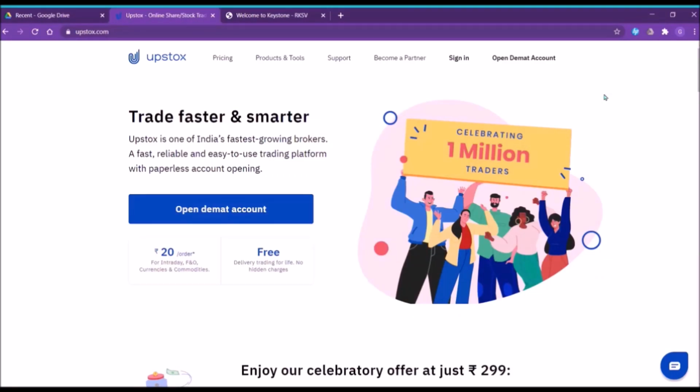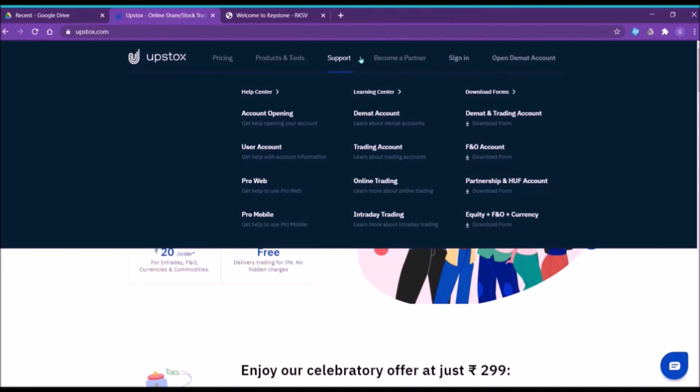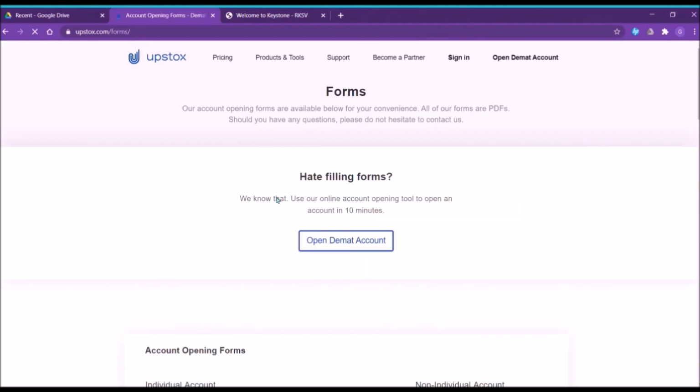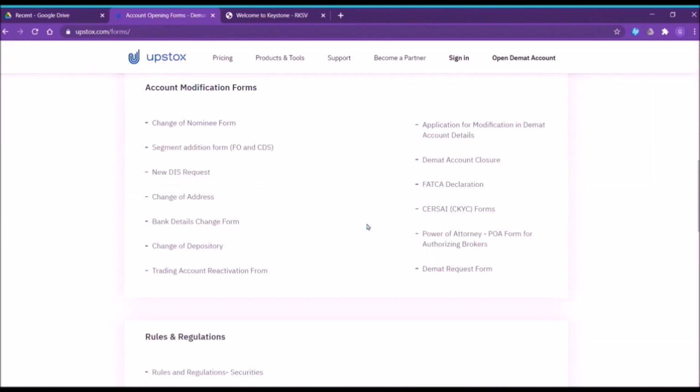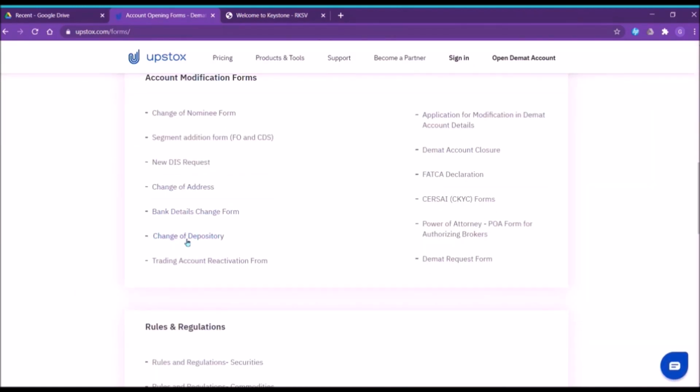Hello everyone. Today we are going to see how to close a Demat account in upstocks.com. So first you need an Upstocks account. Just open upstocks.com in your Chrome and you can see their support icon. Click on that. You can see download forms. Just go to that and down you can see here Demat account closure. Just click on that. It will download a form.